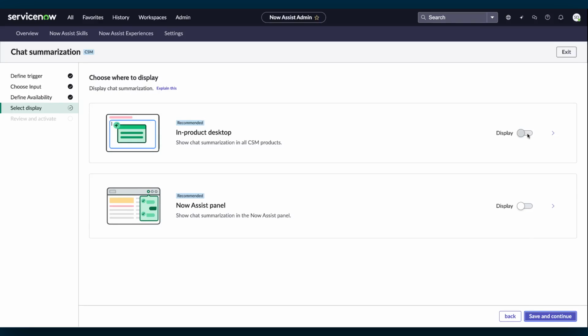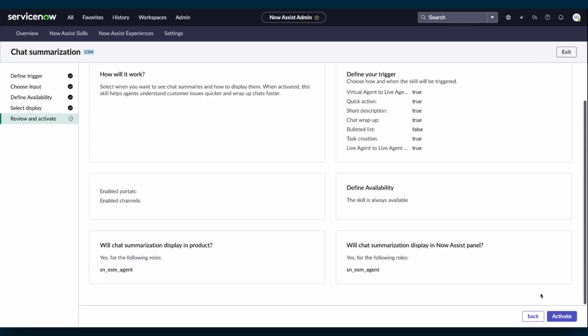In the Select Display step, select where you'd like to display the skill. Select In Product Desktop to display the chat summary on forms and workspaces. Select the arrow button to add or remove the roles that will have access to the skill. Select Now Assist panel to display chat summarization notes in the Now Assist panel. Select Save and Continue.